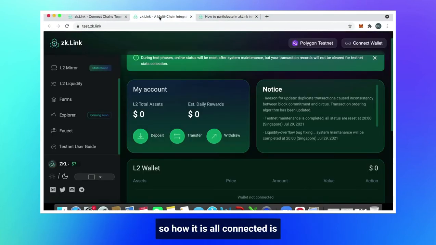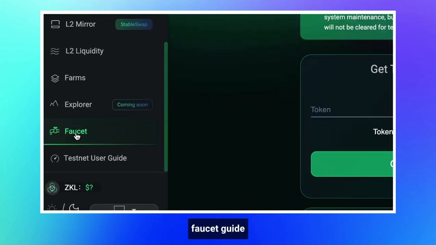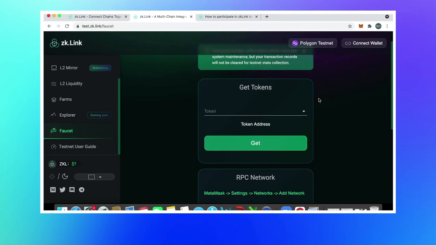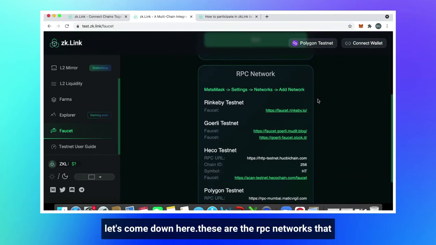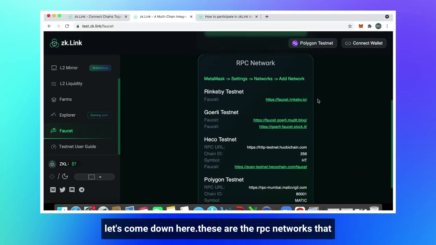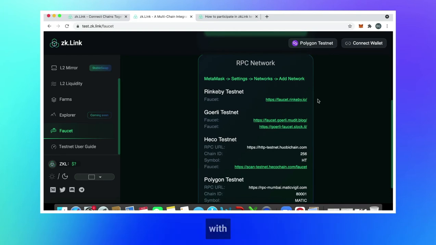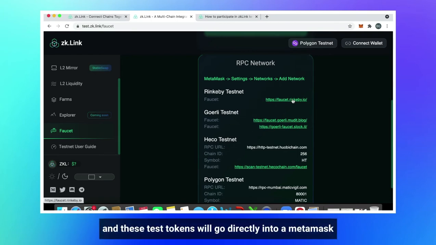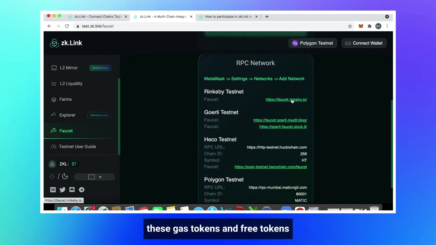So how it is all connected is we have a Faucet guide. Let's come down here. These are the RPC networks that will give us the free gas tokens for us to play around with. And these test tokens will go directly into our MetaMask wallets, and then we need to subsequently deposit these gas tokens and free tokens into the zkLink platform.